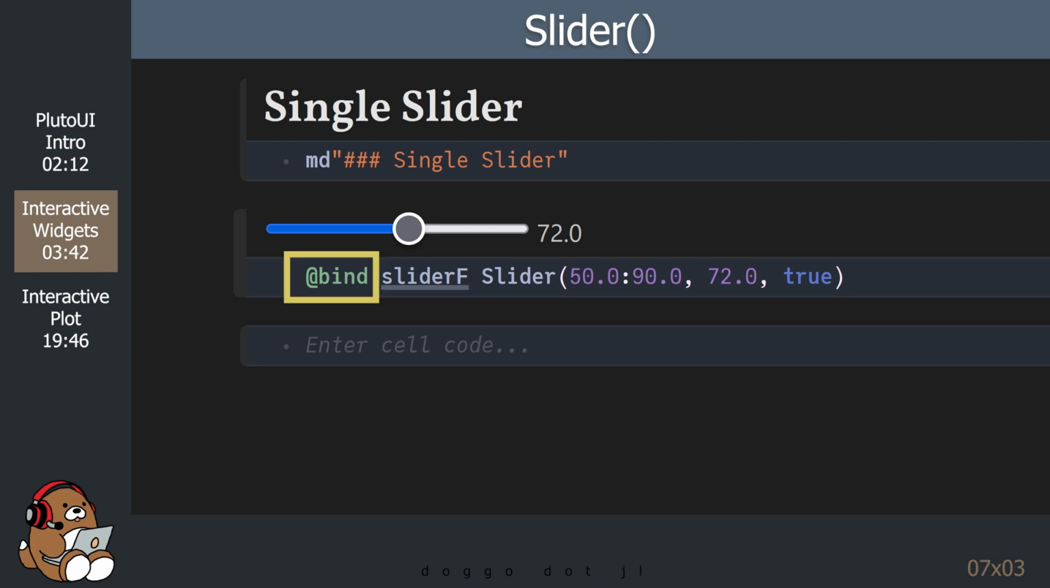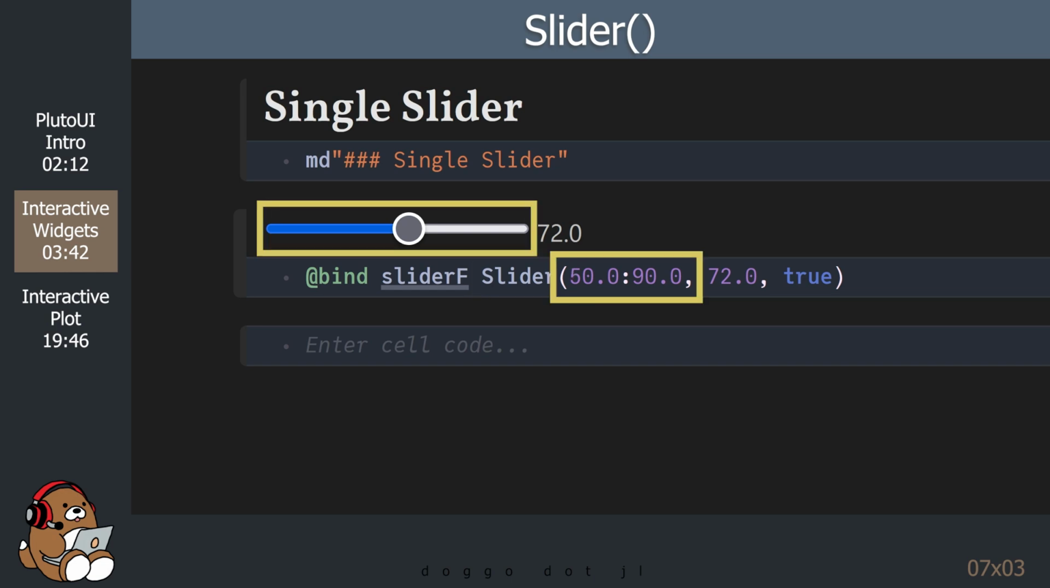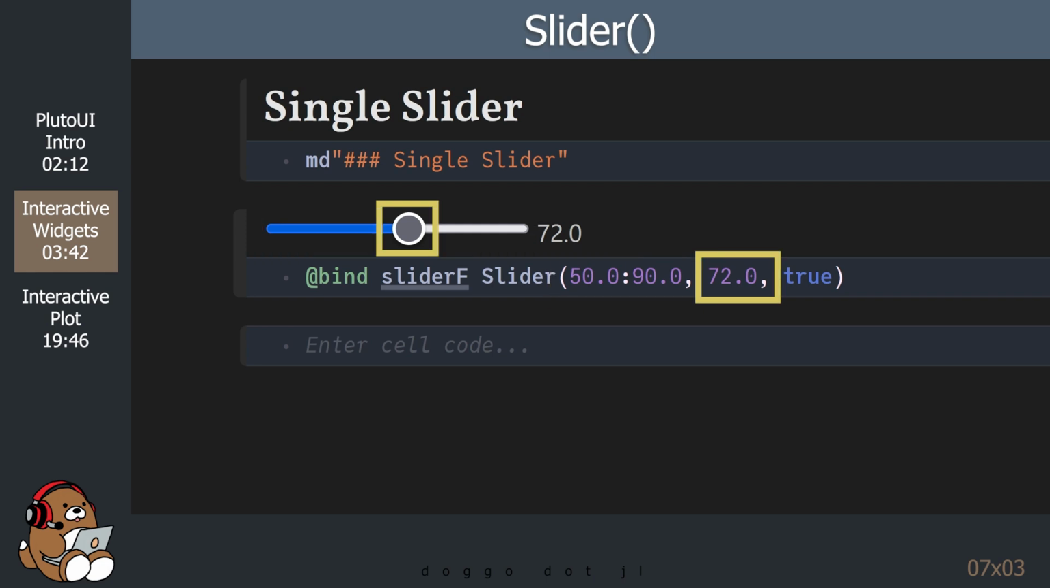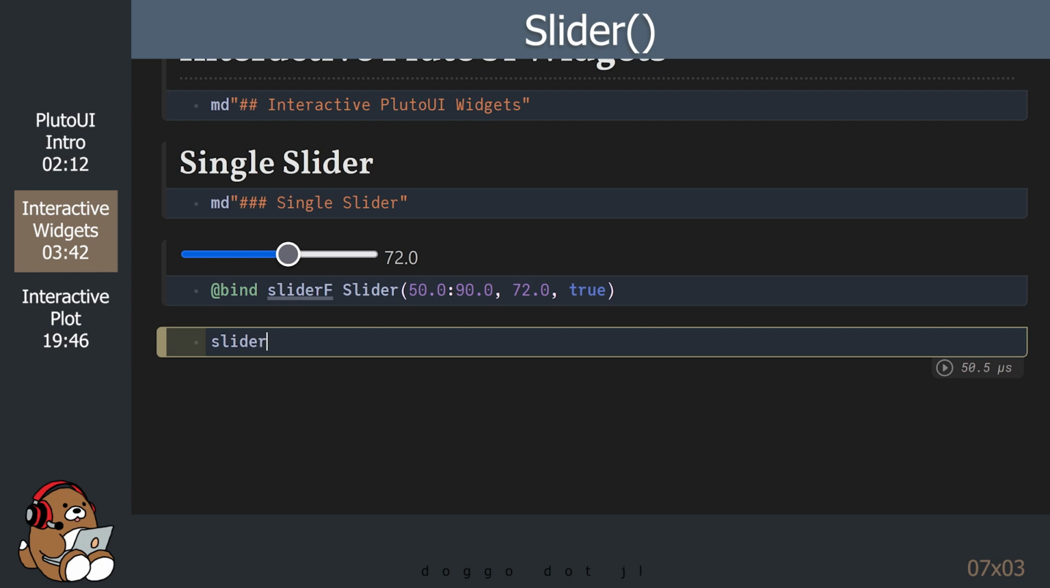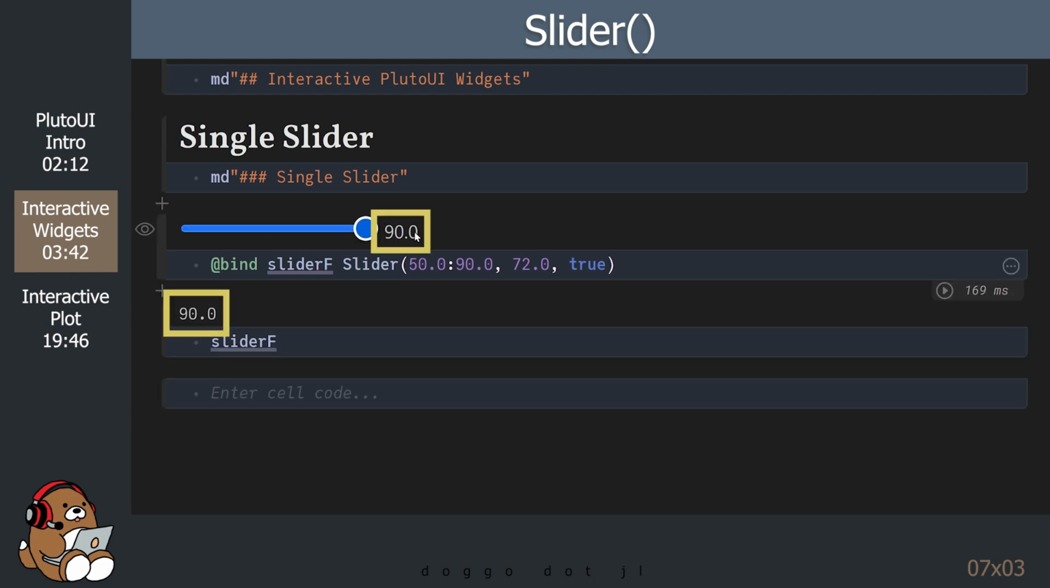The @bind macro is from the Pluto UI package, and it binds the variable slider_f to the Pluto UI widget called slider. The first slider argument is the range of the values for the slider. The second argument is for the initial setting. And the third argument is a boolean for whether or not you want to display the value of the variable slider_f to the right of the widget. As you move the slider, you're actually changing the value of the variable slider_f. So this is one of the main ways to change the value of a variable in the Pluto Notebook.